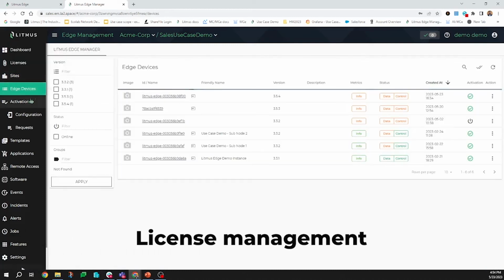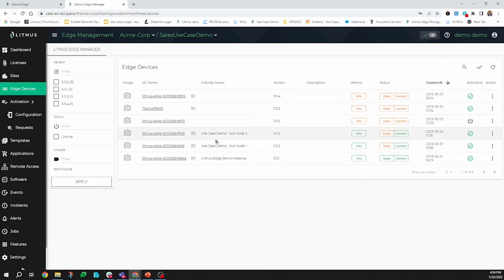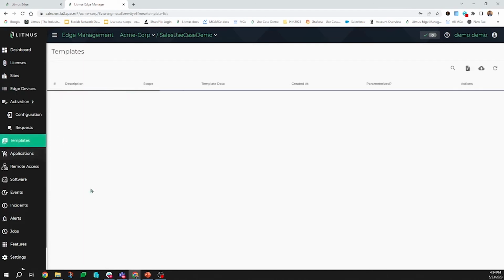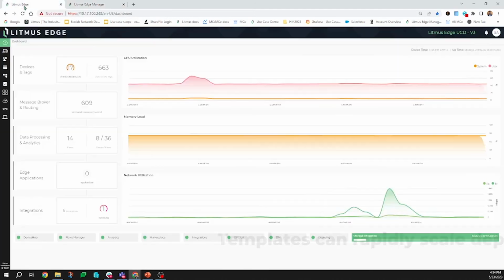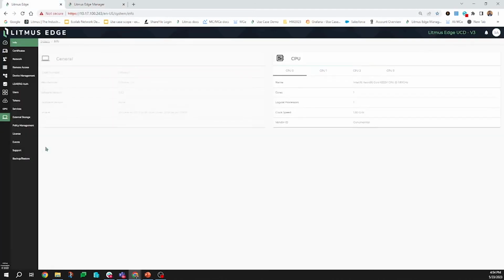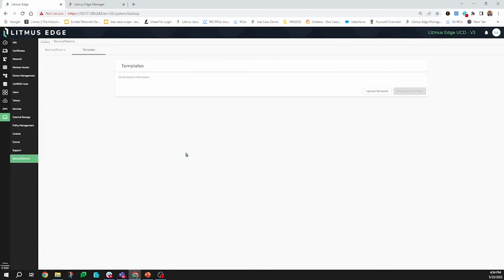You can then see the devices that are connected. You'll see that we've got multiple devices here. These 3 are online right now. But the scalability is what we want to talk about here. Once the device is connected, what we can do is actually go to templates, and you can actually pull in a template from a device from here, or you go back to the Litmus Edge here and actually create a template from here from a file.